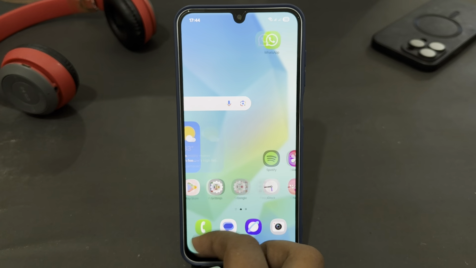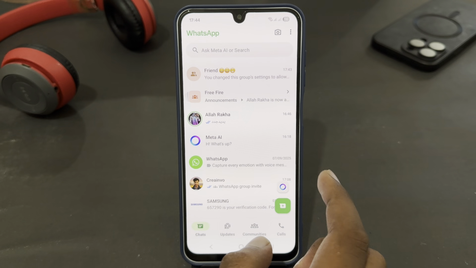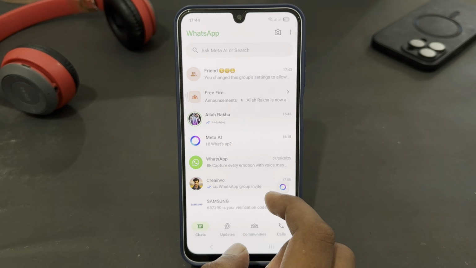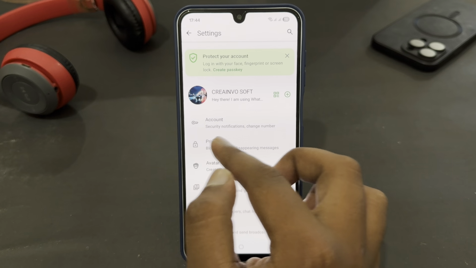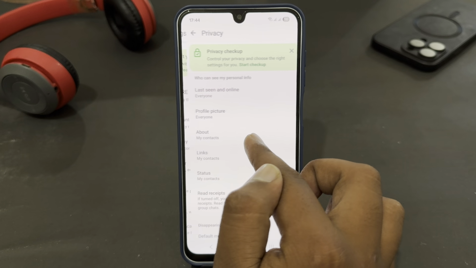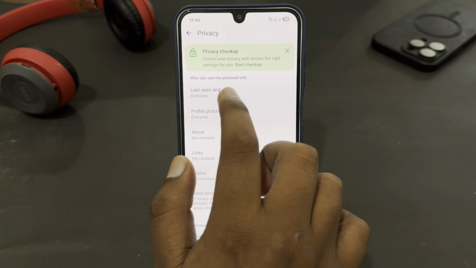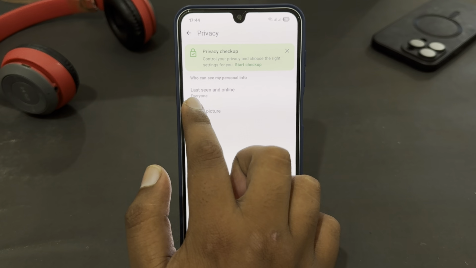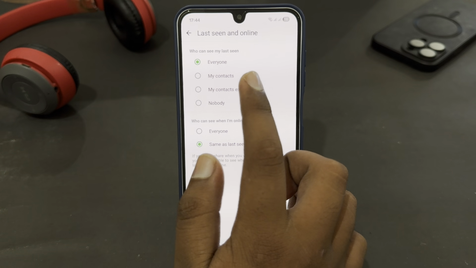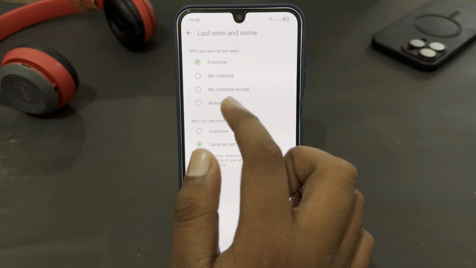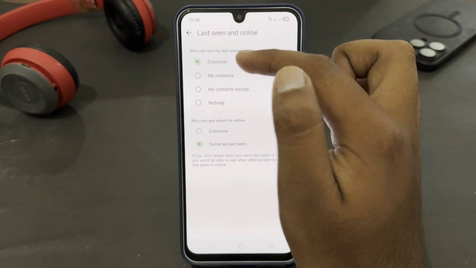You just have to open your WhatsApp app and select the three dots in the top right corner, tap on settings and select privacy, and here you can see who can see my personal info. You must select the last seen and online option. Just tap on it. Once you have selected it, you will get who can see my last seen.